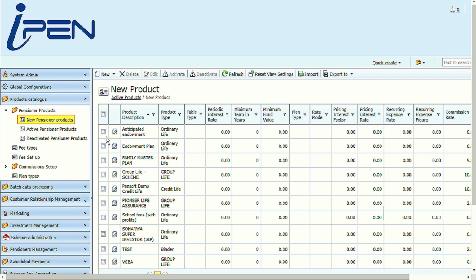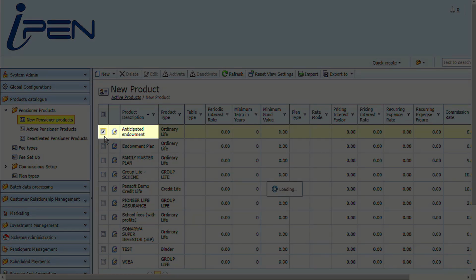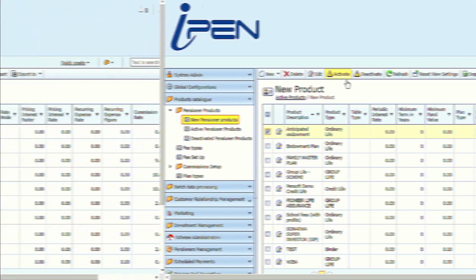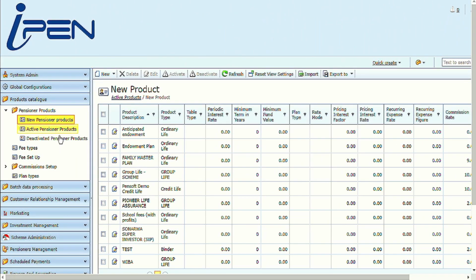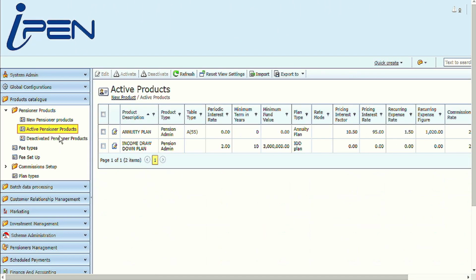After saving, they can then select their newly created plan and click on the Activate button and move the plan to the Activated Products tab, which means the product can now be offered to pensioners. One can also just as easily select a particular plan and have it deactivated by clicking on the Deactivate button in the Activated Pensioners tab. Deactivated products will no longer be utilized by the system.